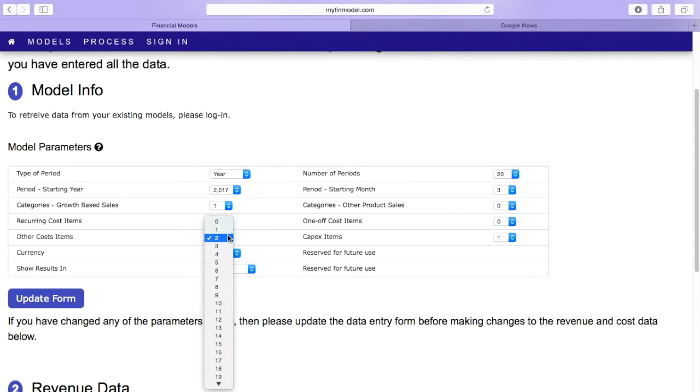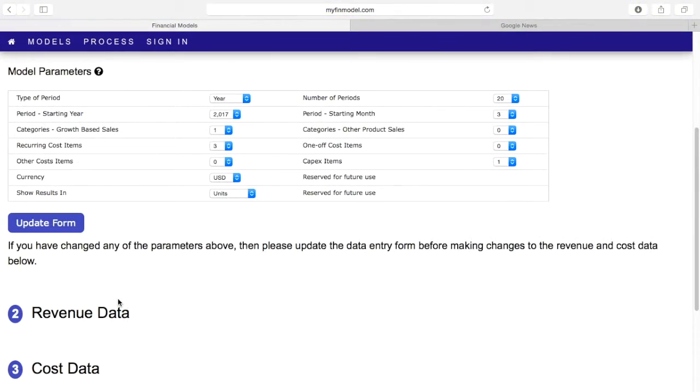Assume that there is one item that is capitalized. Select 1 for CapEx items. Leave the currency as US dollars, and leave Show Results field as units. At this point, click on Update Form. Now let's go to the second step. Click on Revenue Data.